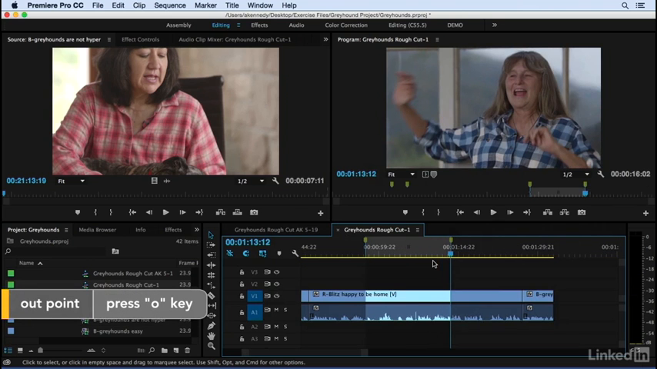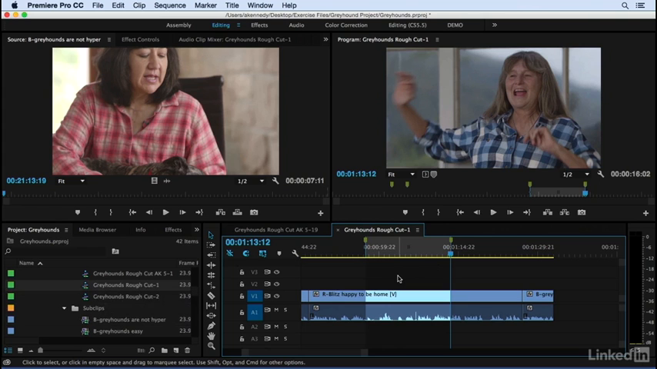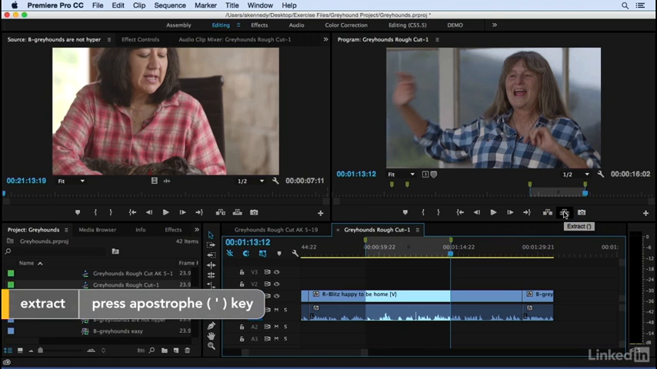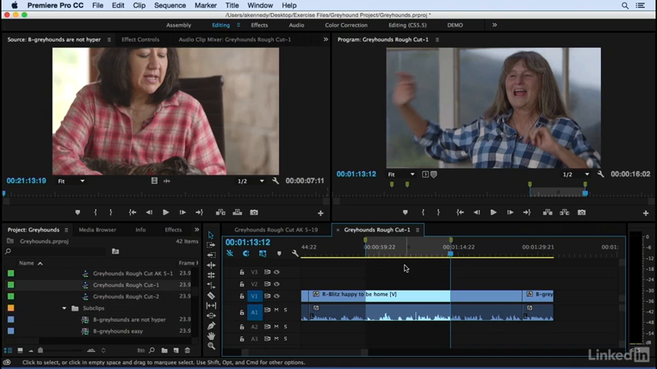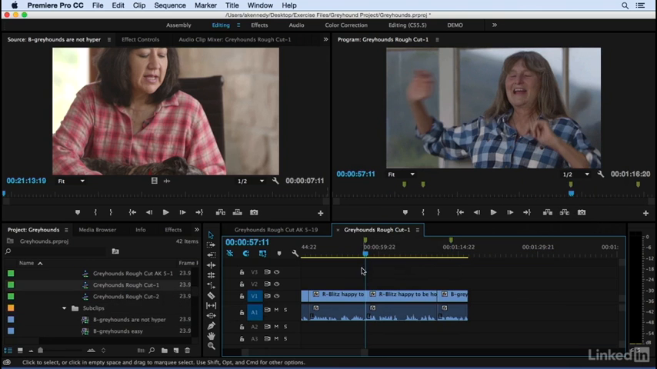Okay, so this is the section that I'd like to remove, and now I'm going to perform an extract. An extract is this button on the user interface or the apostrophe key. Okay, so it's very common to just mark an in and an out with I and O and then press apostrophe, and it's gone. All right, so in, out, extract, you'll use that a lot. And let's just play over it to make sure that it sounds okay.